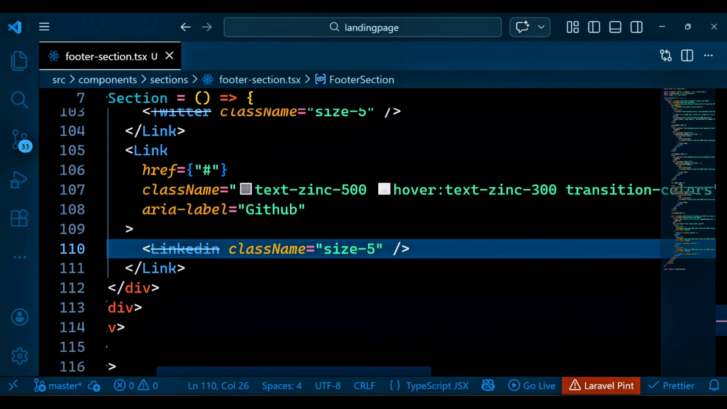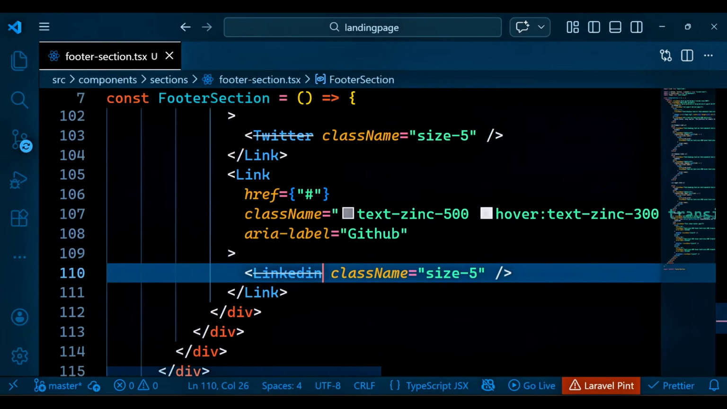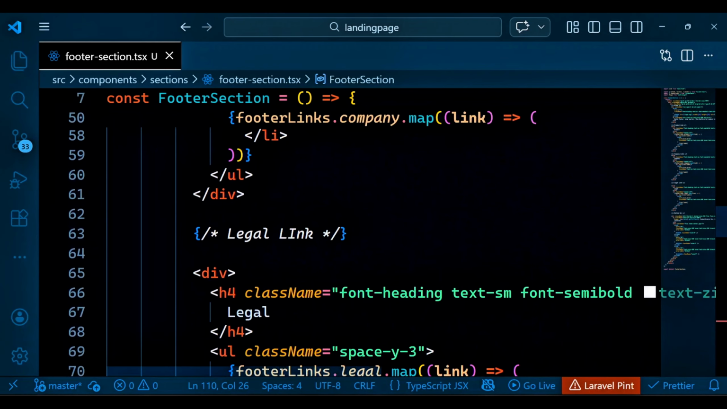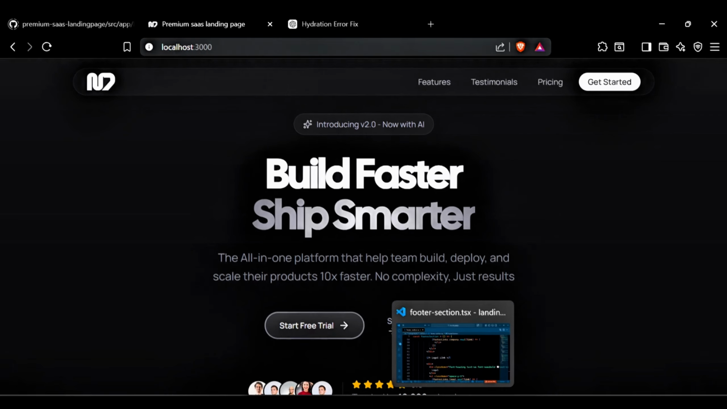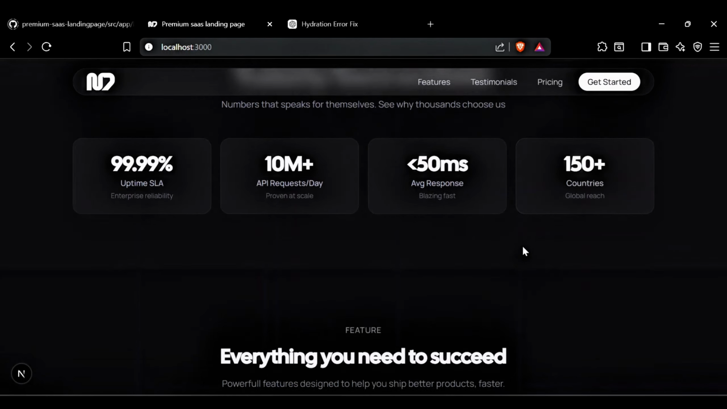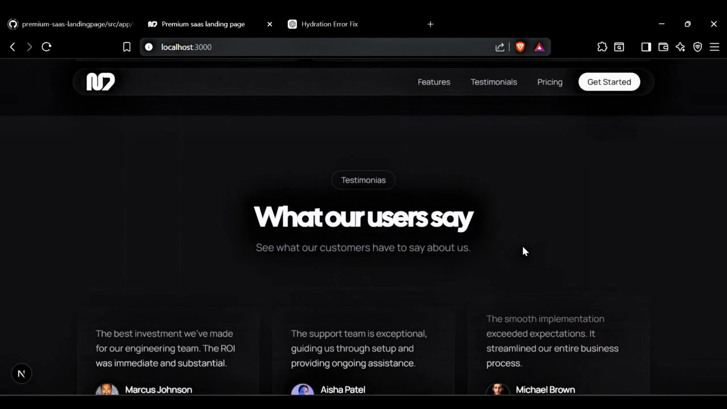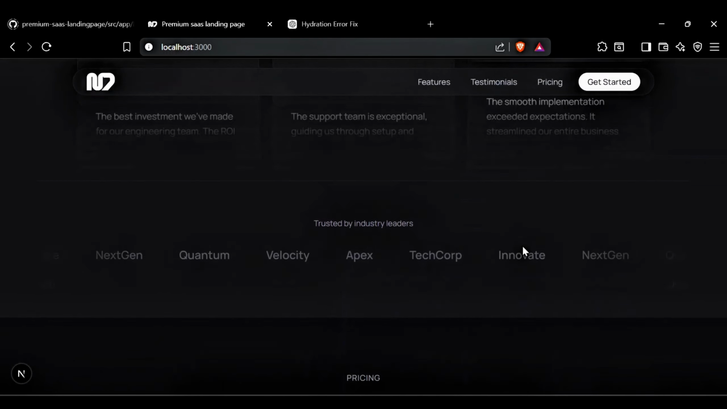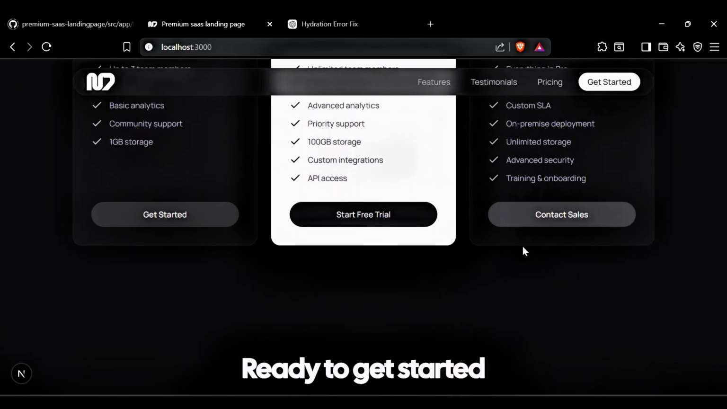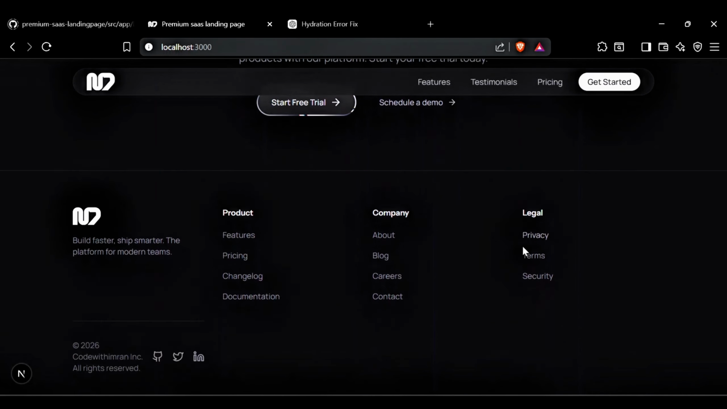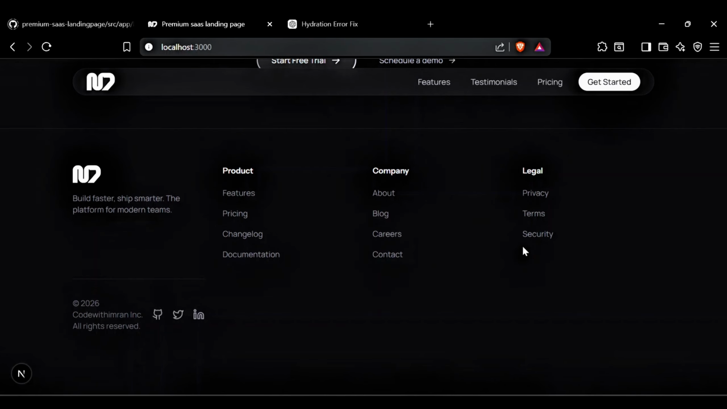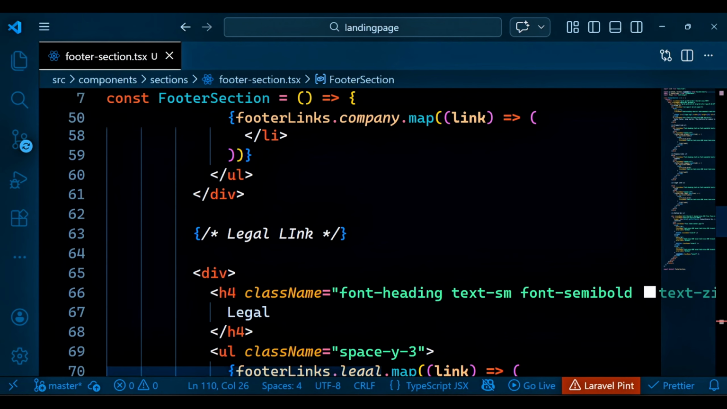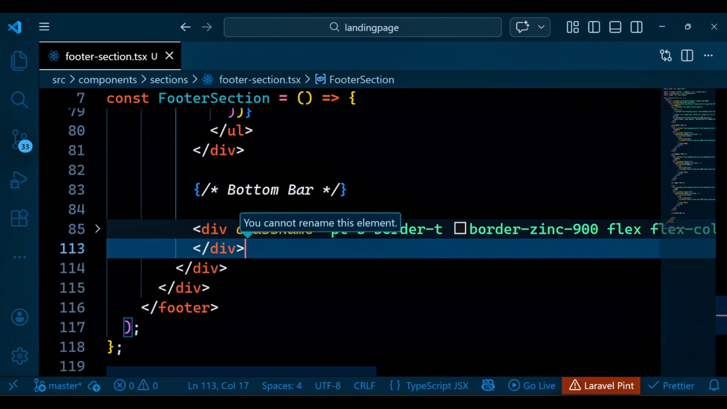Now we can announce that we have successfully completed our footer section as well. For verifying that, let's head back to the browser. This is the pricing section, then that one is the CTA, and finally we have created our footer section. I think something went wrong inside this.